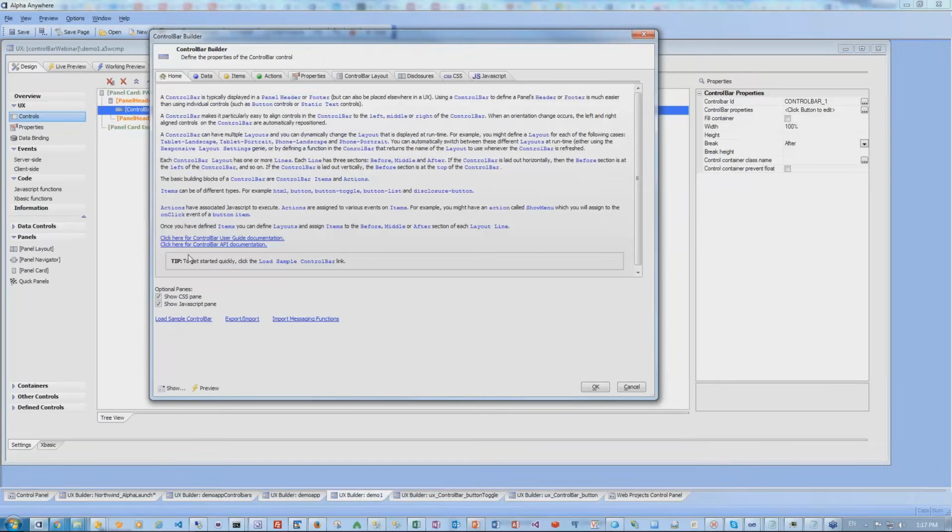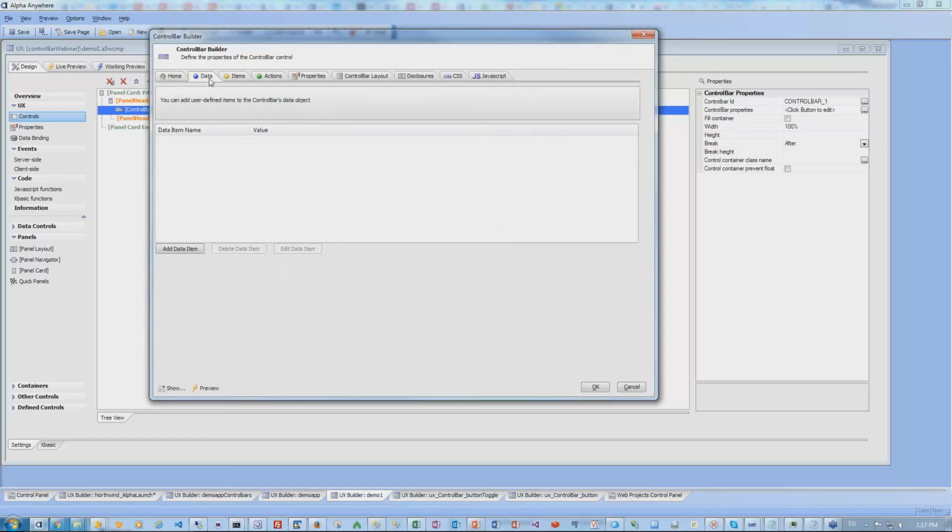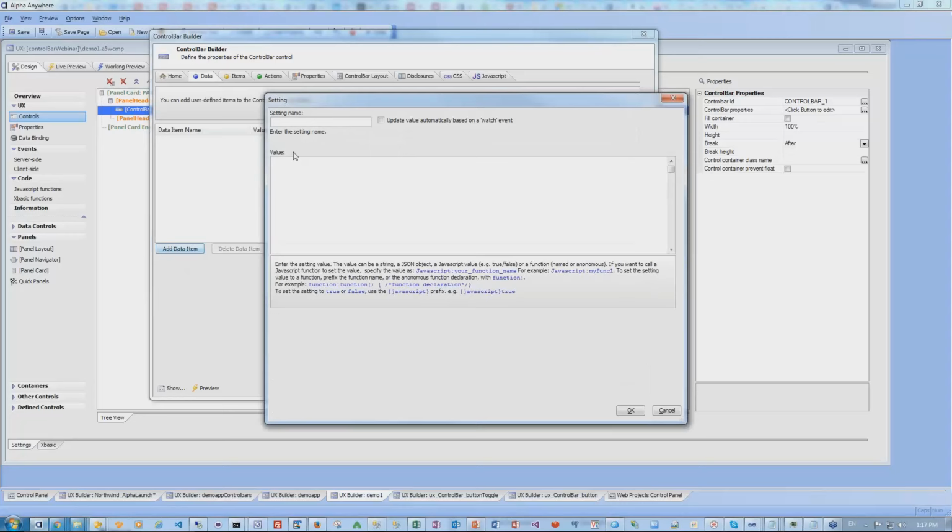There's the control bar user guide, which explains the concepts of the control bar, and then there's the control bar API documentation, which is useful for JavaScript programmers who are trying to write JavaScript code to manipulate properties of the control bar. So the first thing that we can do is go and define some of the data in the control bar. So let's go here and add an item called, say, label 1, and we'll give this a default value of hello. Then the next thing that we'll do is go and create some items.